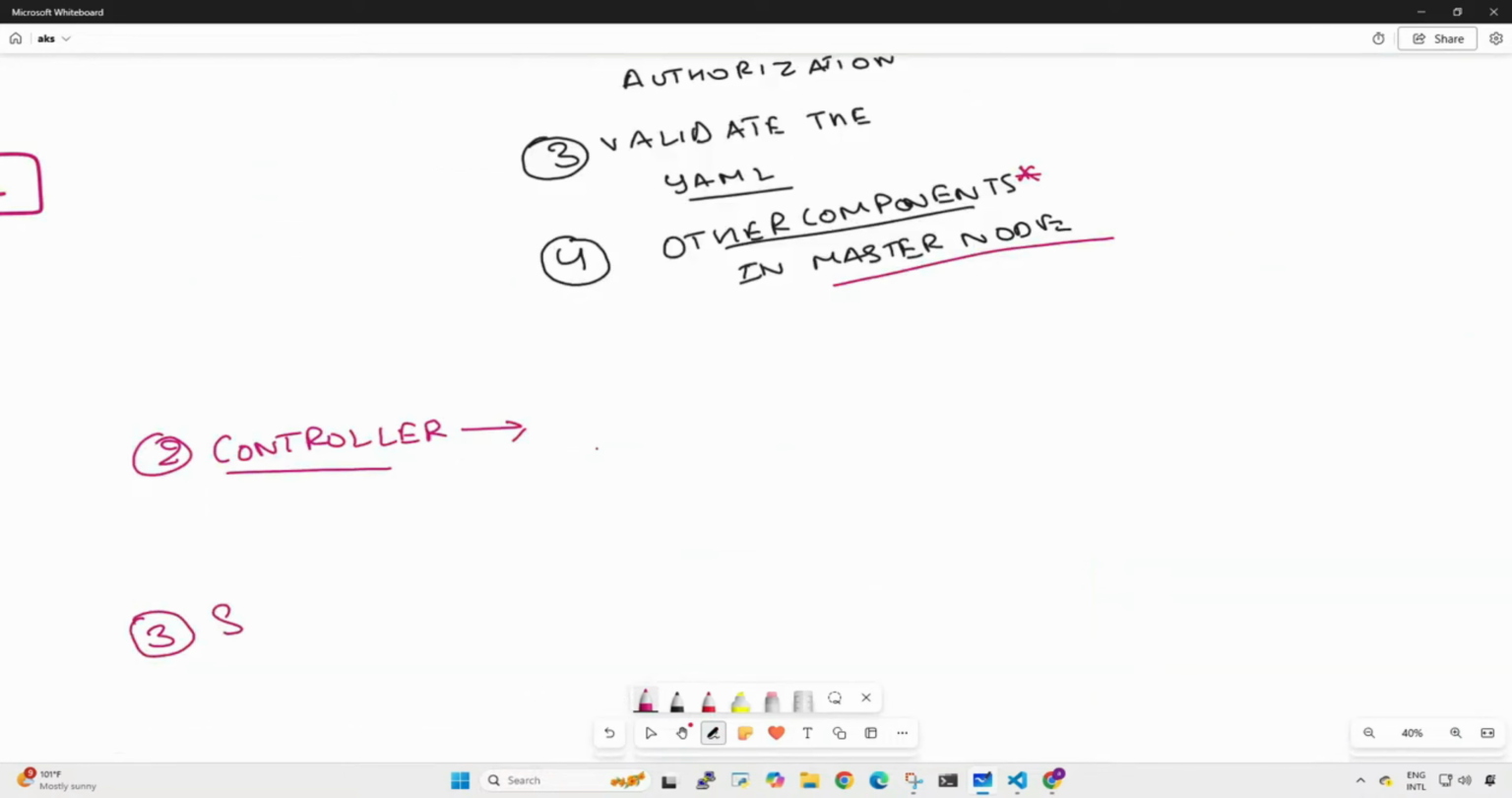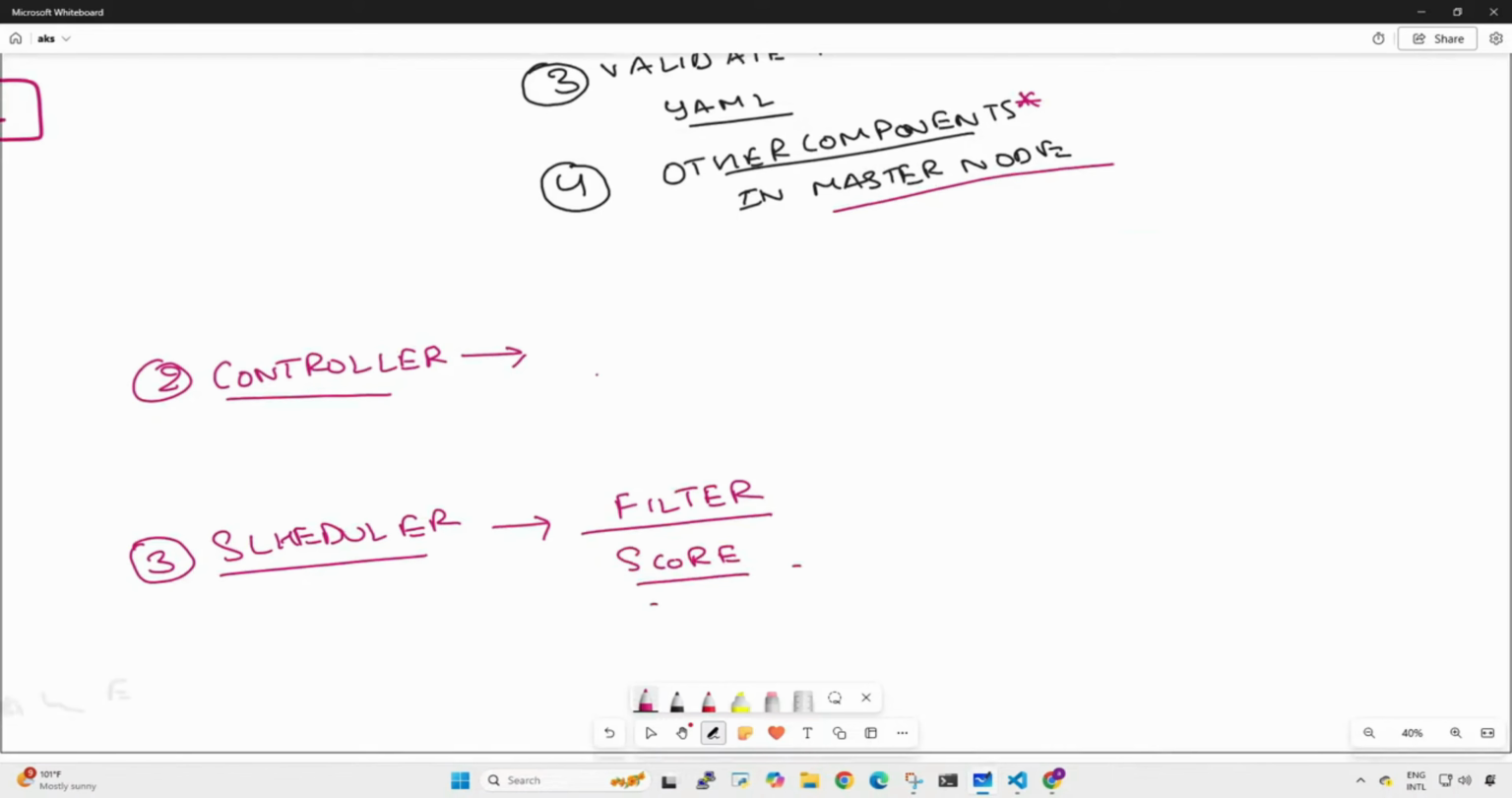Third component is the scheduler. It works on the principle of filter. The second one is score. The third one is bind. Okay, so right now we have two worker nodes, worker 1, worker 2. Let's take an example. We have one more worker node, worker 3, and we have requested to create the pod.